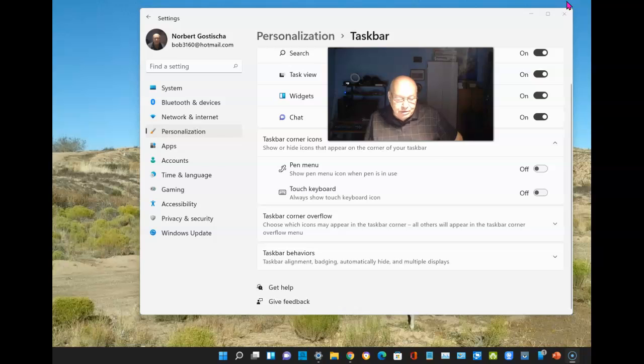I personally, since using Windows 11, am happy it's in the center, because some of the icons, when it's on the left, are hidden by my coffee cup. So now, with it in the center, I don't have that problem.